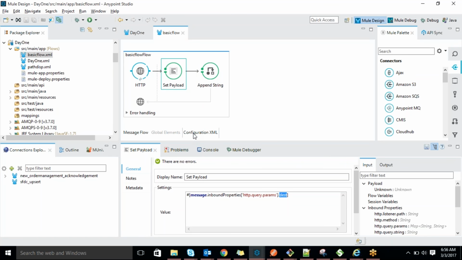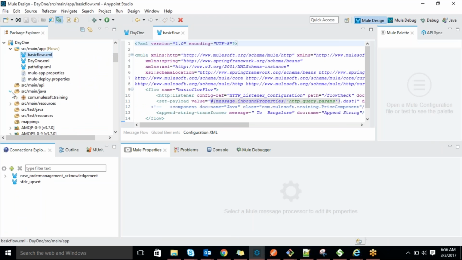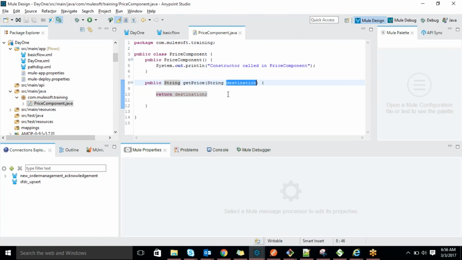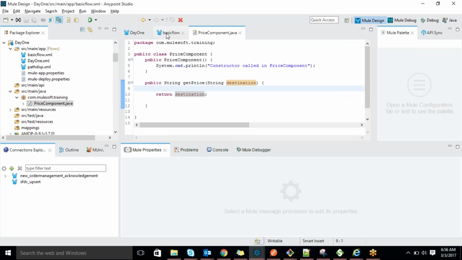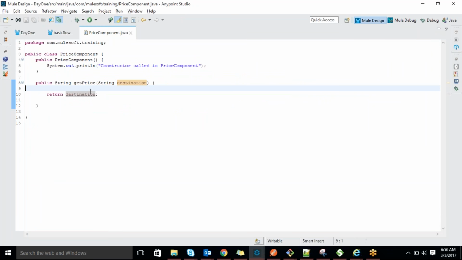That's what I was saying clearly yesterday. Here I'm not doing anything in the Java class. Whatever I'm getting from the payload, I just push to the next level. I didn't write any logic. See this, I just return the destination as it is. So I'm not writing any logic. I'm trying to introduce all the components because in future we'll write the logic here. After getting the destination, we want to do some logic, and at that time we'll go for logic.